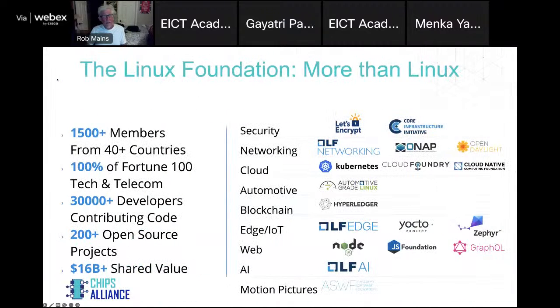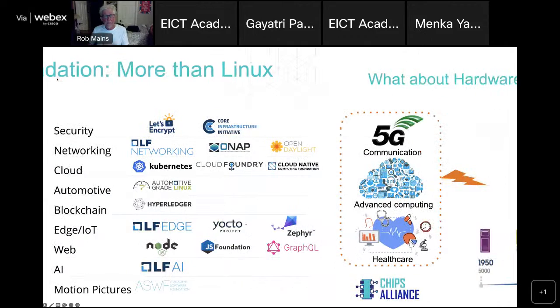So the Linux Foundation was founded based upon the operating system. Of course, it's much more than just that right now, right? CHIPS Alliance itself is part of the Linux Foundation, as is OpenPower too, and the RISC-V Foundation too, right? But it's got over 1,500 members in 40 countries, tons of developers and many different projects, right? So a lot of IP that's being created in a collaborative open source foundation. So I just listed a bunch of them here, but you get the idea.